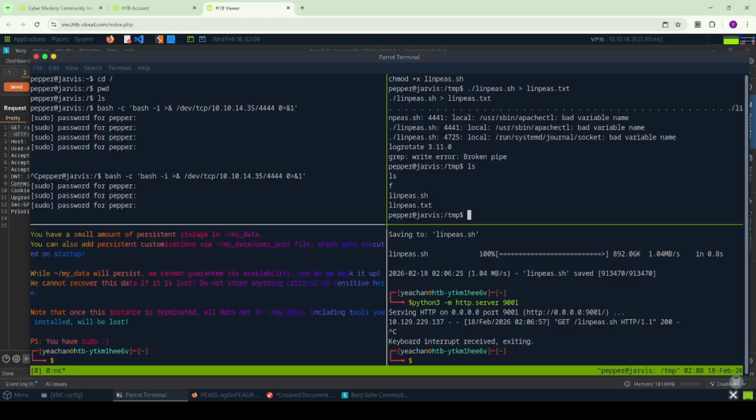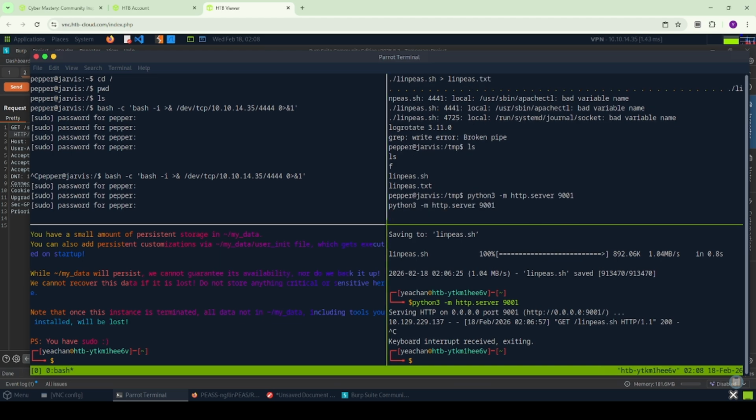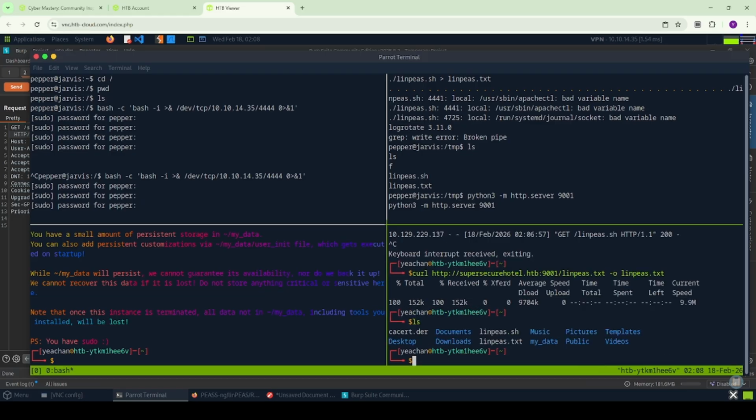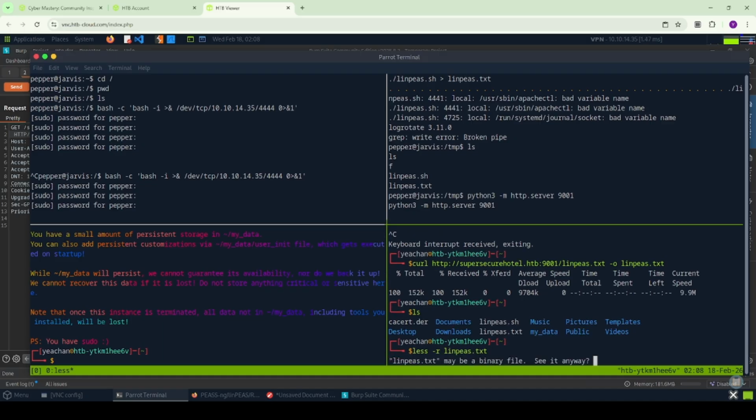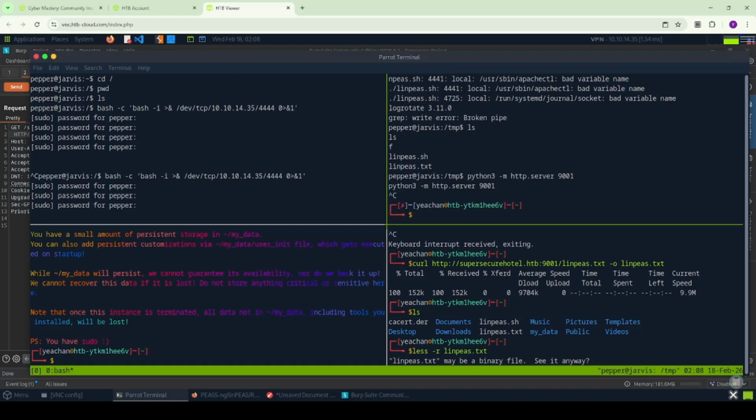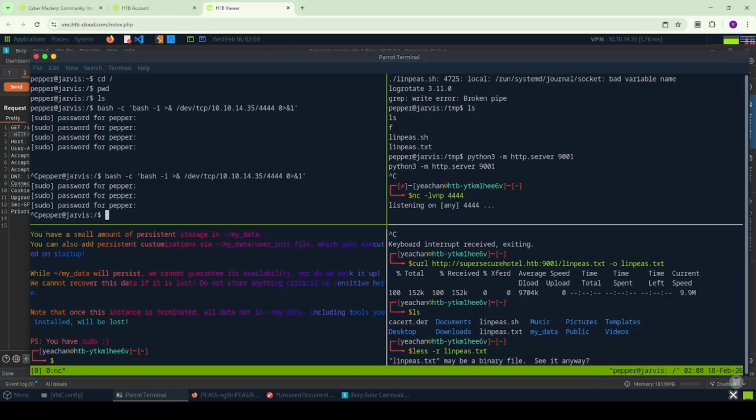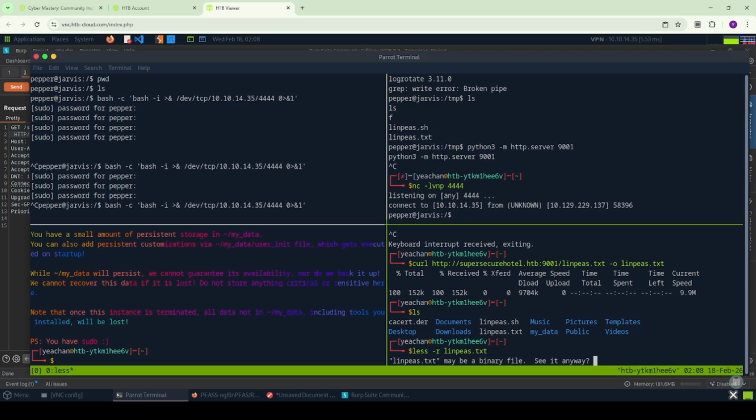So I'd like to transfer this file to here, the super secure hotel.htb. I think we should reconnect anyway.